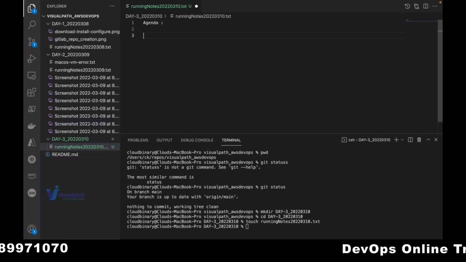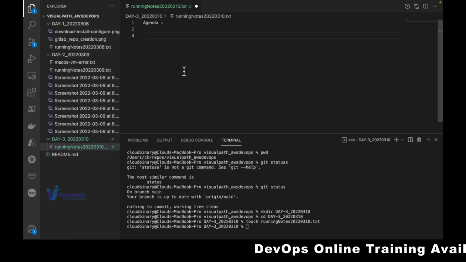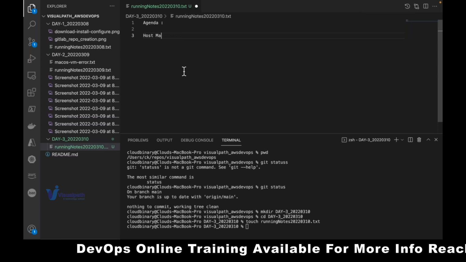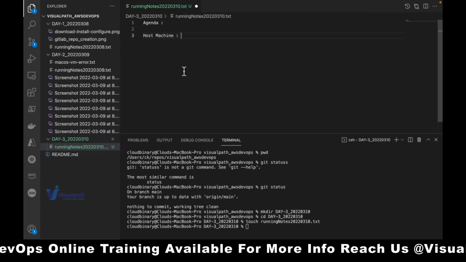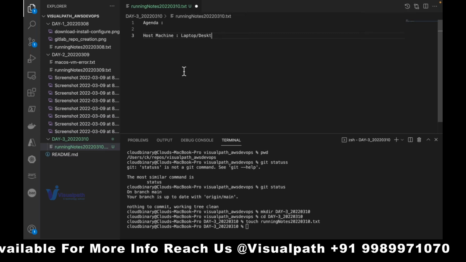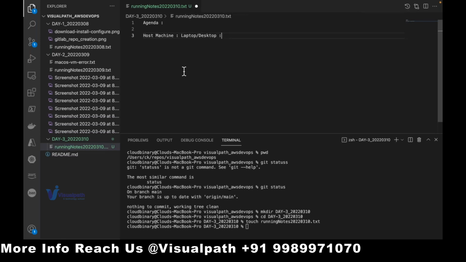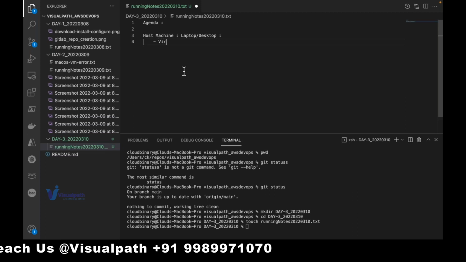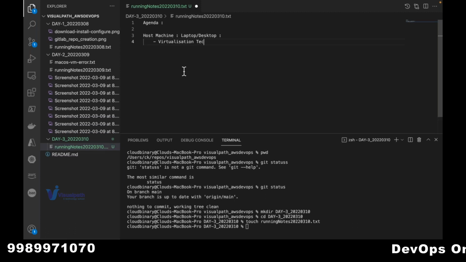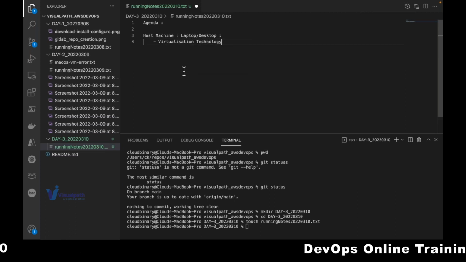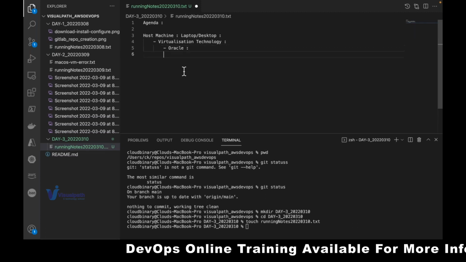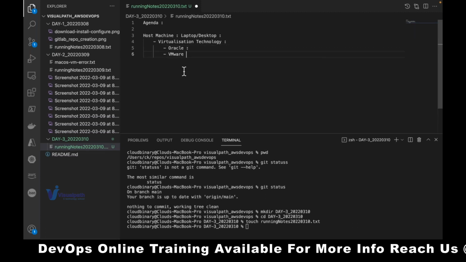So yesterday we were working with our host machine. The host machine is nothing but your laptop or a desktop. On top of this, we have installed virtualization technology. We have many vendors. Oracle is one vendor. VMware is another vendor.